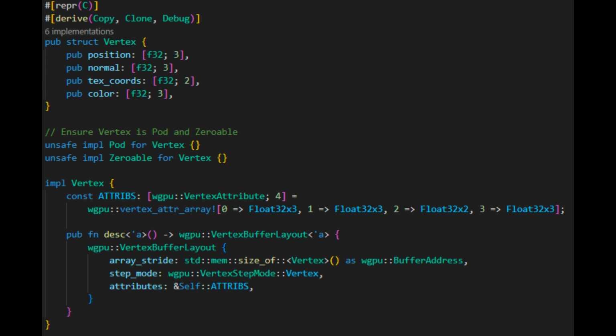Now, things get a bit more fun. Our vertex is the center of a lot of graphical computation, and as such is defined carefully and precisely. This data will be passed into our shader in exactly the same format as specified here. As you can see, the attributes on the buffer layout match those on the vertex struct.